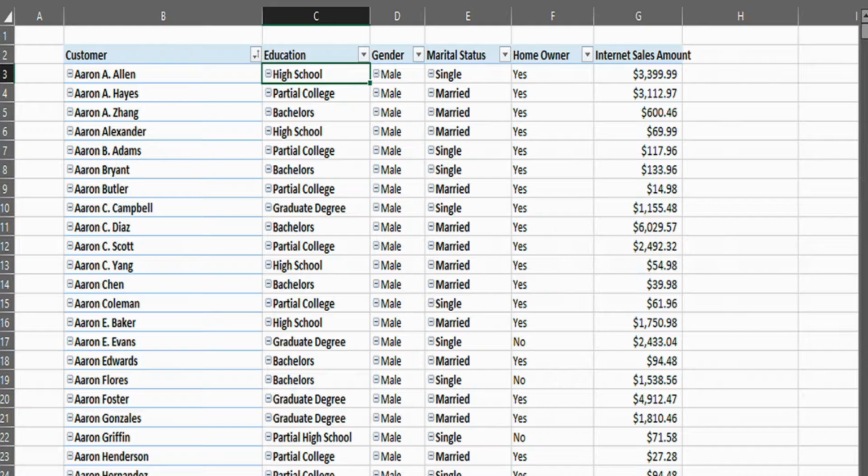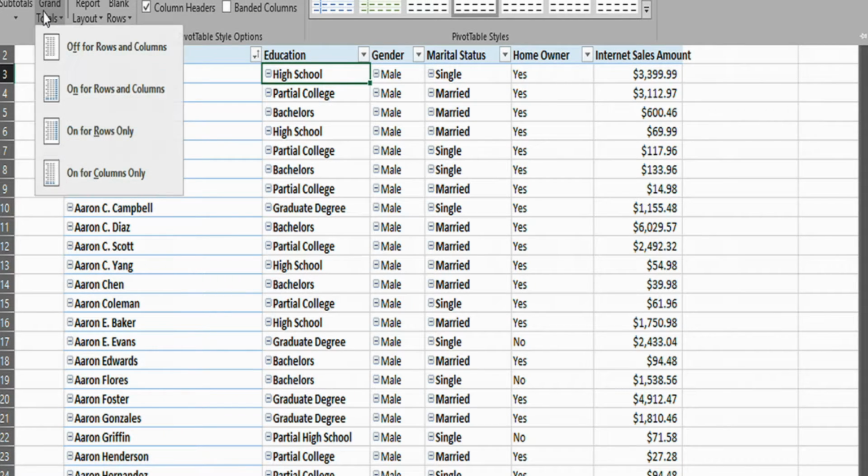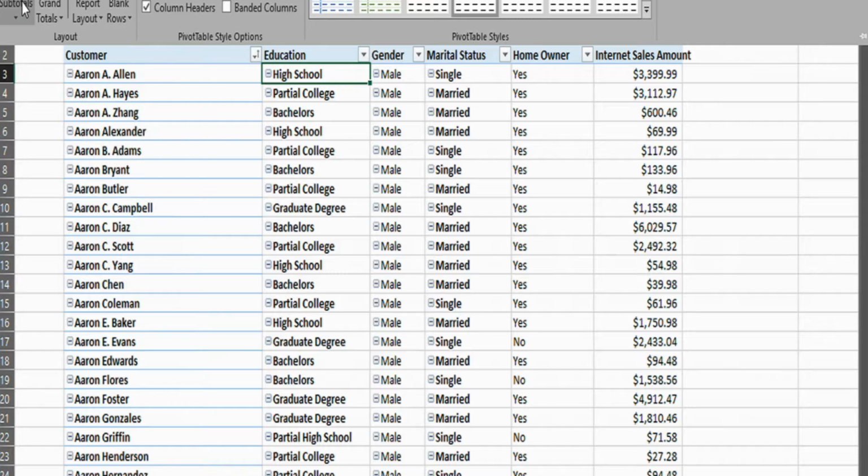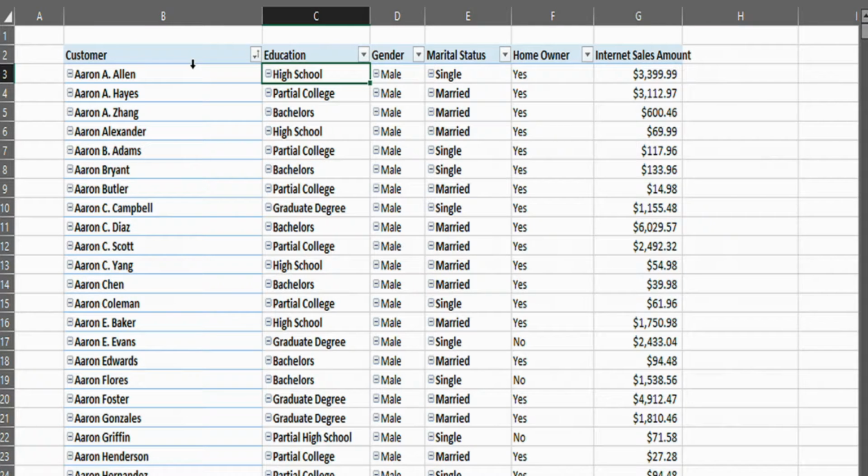The next one is to disable subtotals and grand totals. That's going up to the design ribbon and choosing off for rows and columns for grand totals, and then do not show subtotals. That'll give you a huge improvement, and it actually scales. The more fields you have in the pivot table, the more the improvement. If you have a dozen fields, for example, you could see maybe 50 or 100 times performance improvement on multi-dimensional connections simply from those settings.